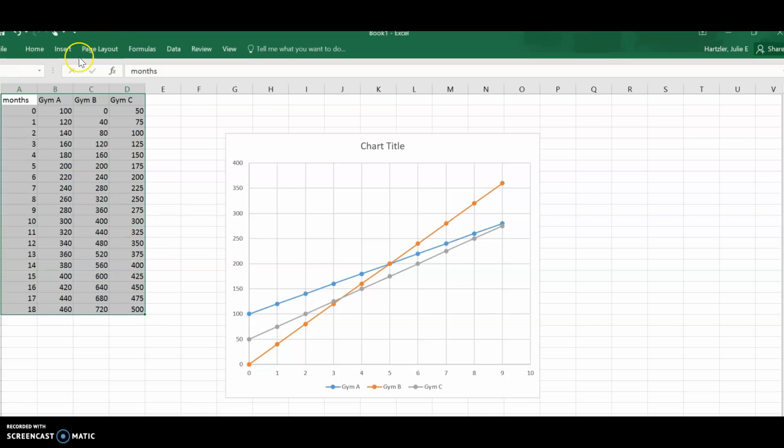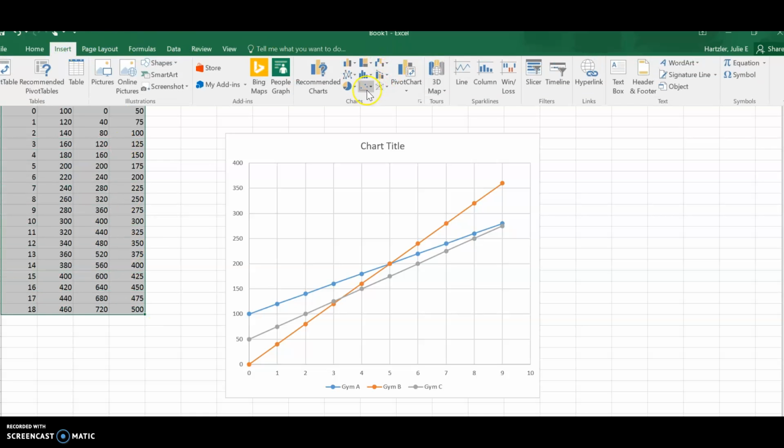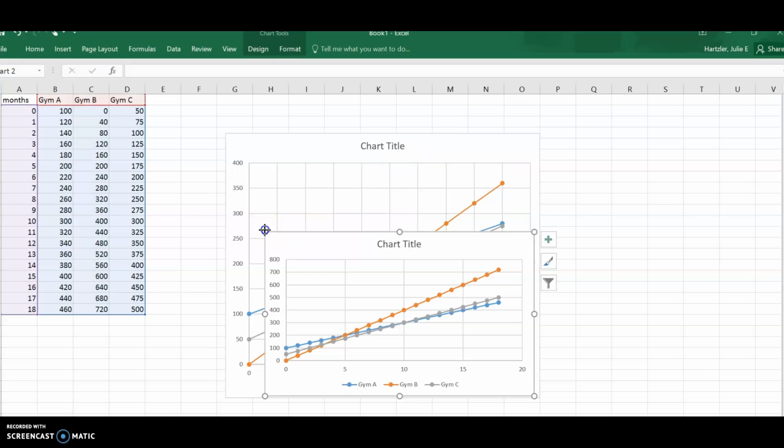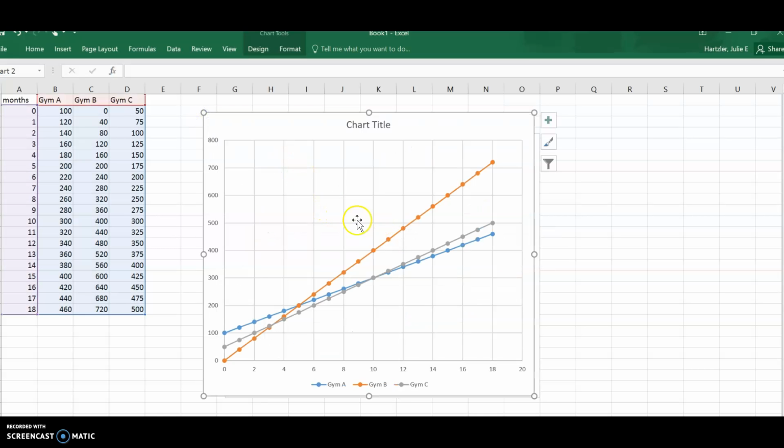So I'm going to insert a graph, scatter, and let's see, which do I like better? Maybe this one. And I should be able to delete that. I already had something weird happen tonight where I had to start over, so I didn't want to do that again. So I can give it a title, like gem comparison or price comparison, something like that.